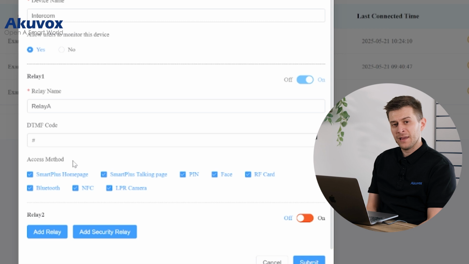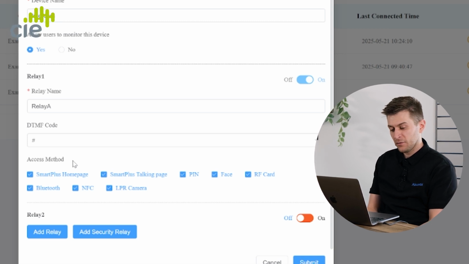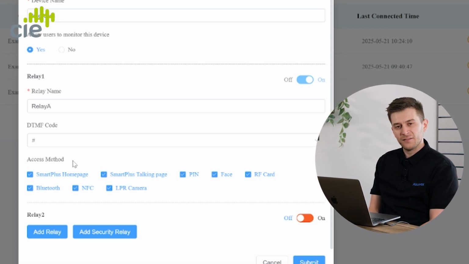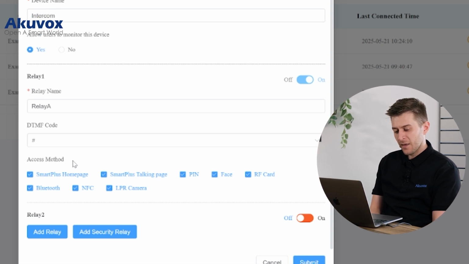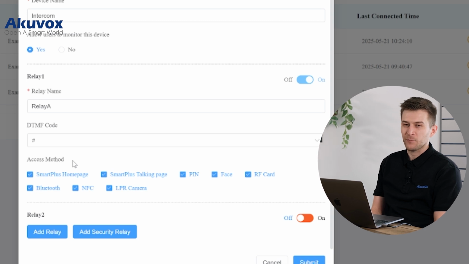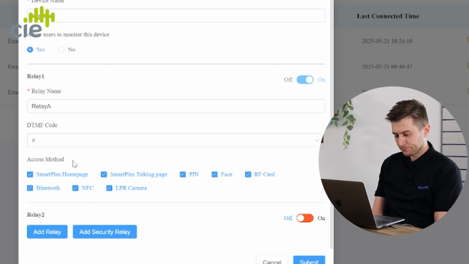Face, so if the intercom has got facial recognition, face can be used. Same for RFID, so your RFID cards. Bluetooth, NFC, and then also license plate recognition camera, which is a third-party integration.